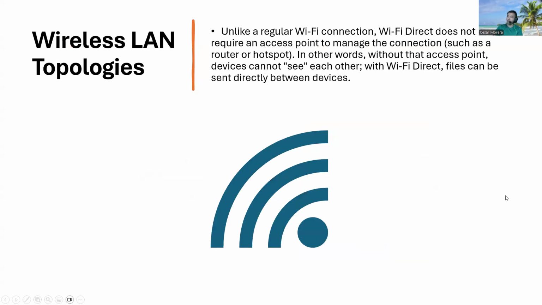Okay, let's continue moving forward. And what do we have here? Wireless LAN topologies. Unlike a regular Wi-Fi connection, Wi-Fi Direct does not require an access point to manage the connection, such as a router or a hotspot. In other words, without that access point, devices cannot communicate. They cannot see each other. With this new technology, Wi-Fi Direct, files can be sent directly between devices.